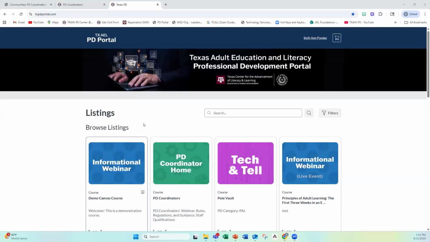When you first come here, it's going to say listings. And that was a word that I mentioned earlier that you might hear me say. So listings, this is where you're going to browse what's available to you. So what you and your staff are going to see are anything that's in the portal that's open to everyone, as well as anything that's specific to your program. Okay.